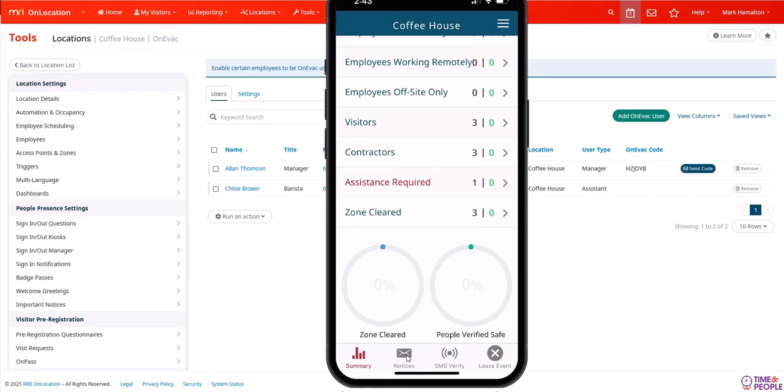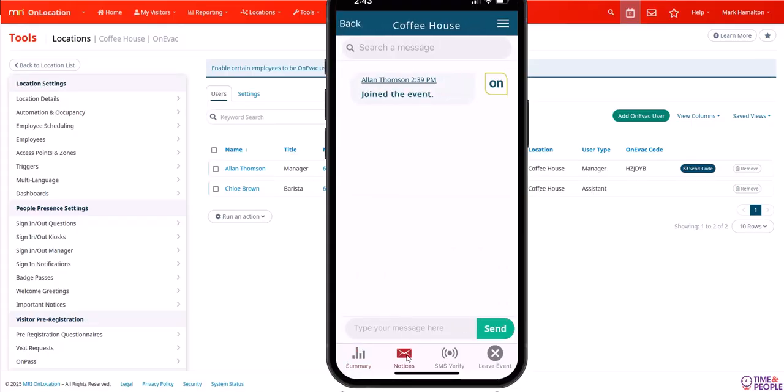If we check notices, you can see when Alan joined the event. You also have the ability to send SMSs to your assistants. You could send a message saying something like assistance required at level 1 or back of house, and then that would be sent out to the assistants. One of the assistants or more would then reply back.